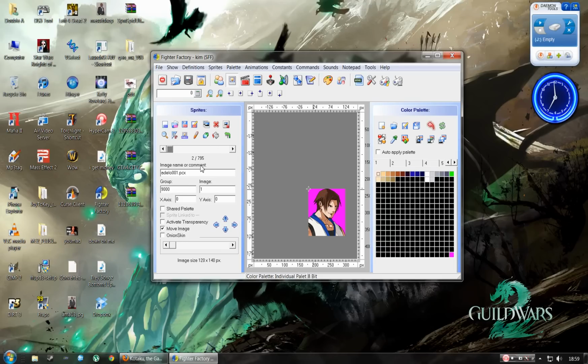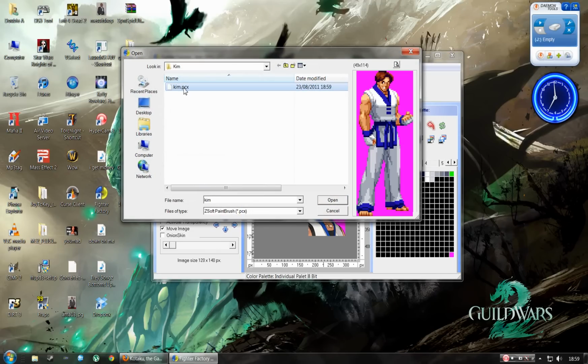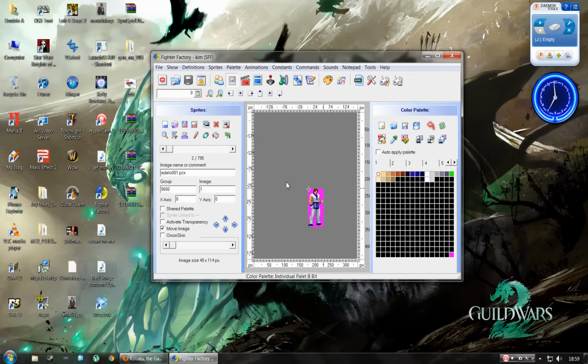So once you found it, what you then do is you go to open PSX and point to the sprite you just saved. You'll see a preview of it there. Double click on it and click on open, and now it's opened up, it's replaced your big portrait.